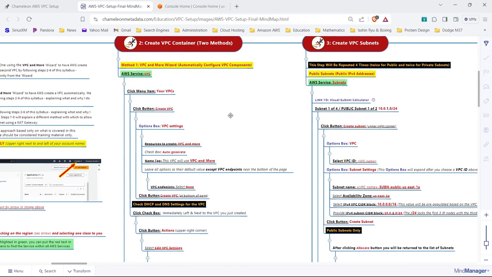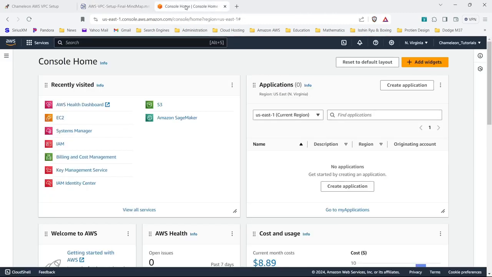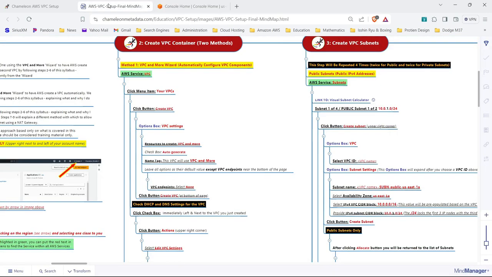Now, the first time we're going to do it with the wizard, super easy, and we're actually going to name the VPC, VPC and more, because that's how we're going to create it. And we're going to leave everything with the default, except we're going to take off the endpoints. All these green boxes, when you see them with the red text, typing the red text will navigate to where you need to be to do the activity.